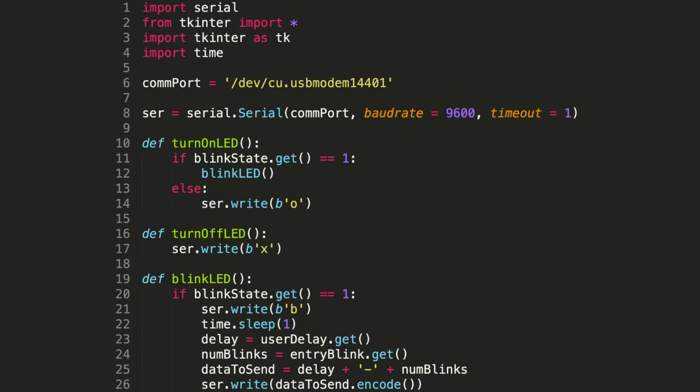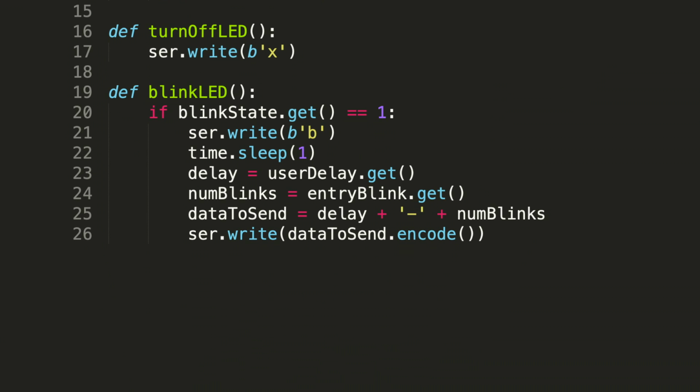Now, let's take a look at the changes in the Python code. Let's focus on our function declaration of blinkLED. We can see here we added the code that we're going to use to write the string to the Arduino to tell it the delay and then number of blinks. So once blink is enabled, we write the lowercase b, we do the 1-second delay, then we retrieve delay, which is userDelay.get, which we've seen previously in other lessons, and then the new value is numBlinks, and that's assigned to entryBlink.get. This method get retrieves the value from the entry box, which is a new widget we're adding.